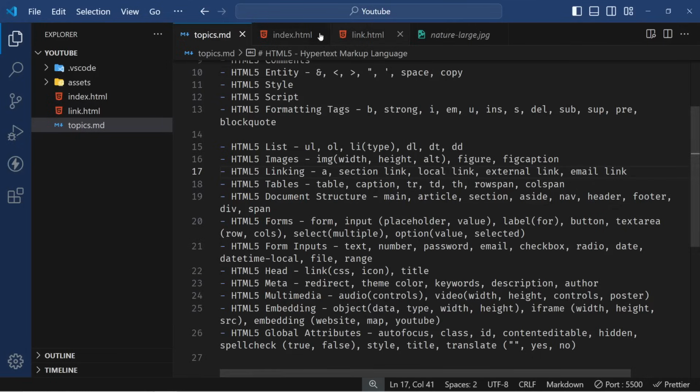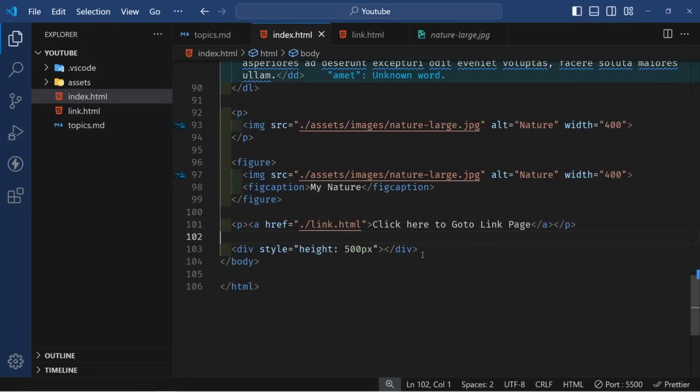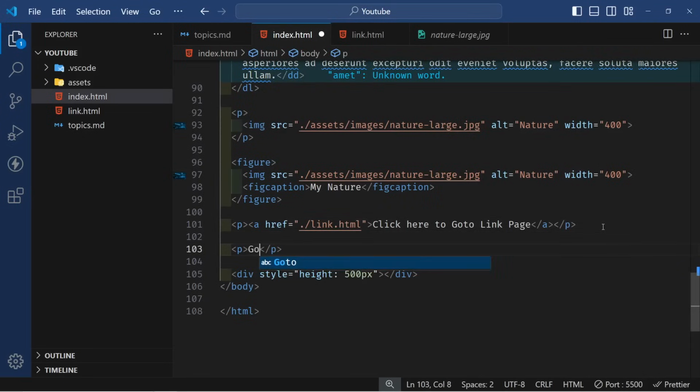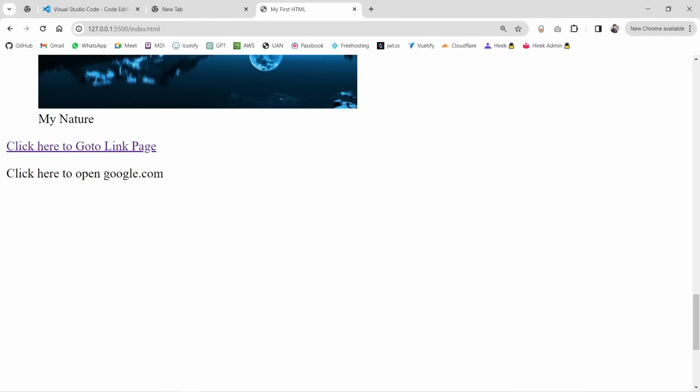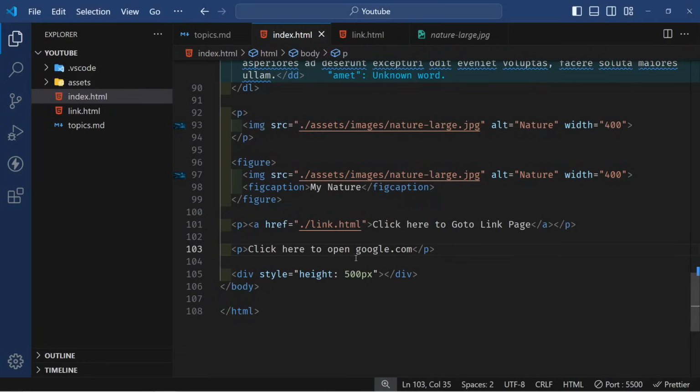Then we have external linking as well. Suppose we want to open a different website. Let's say, click here to open google.com. Now what we want is that when I click on google.com, it should actually open google.com. That is very easy. We can cut this text and put it under the a tag, and inside the href we write the complete address of google.com.